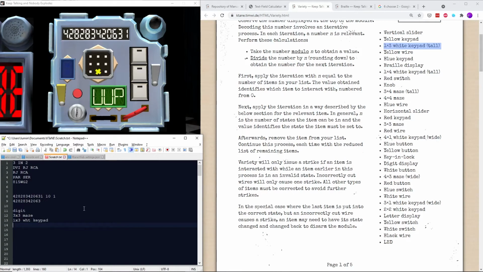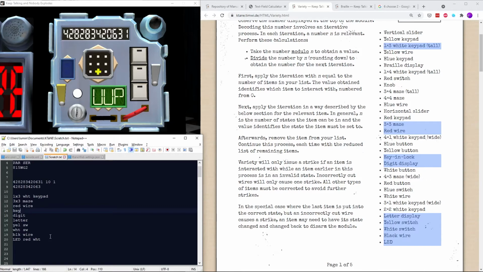We have an LED flashing red and white. We have a yellow switch. We have a key. We have a letter display. That's this green one. We have a black wire. We have a red wire. We have a white switch. Okay, got my list in order now. And as luck would have it, this number, mod 10, gives you 1. And so we're going to do the 3x3 maze first. So let's do that. We haven't seen that yet.